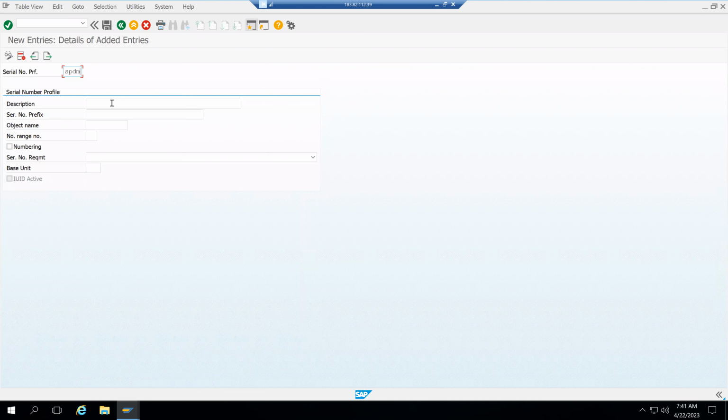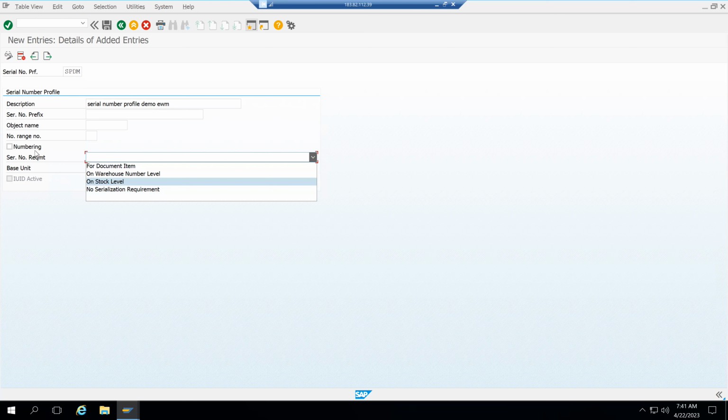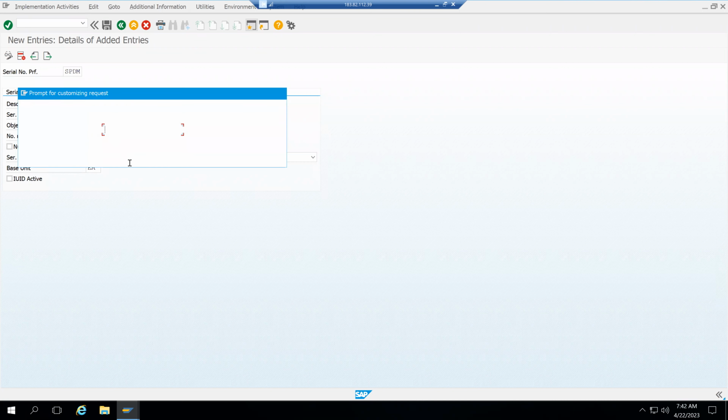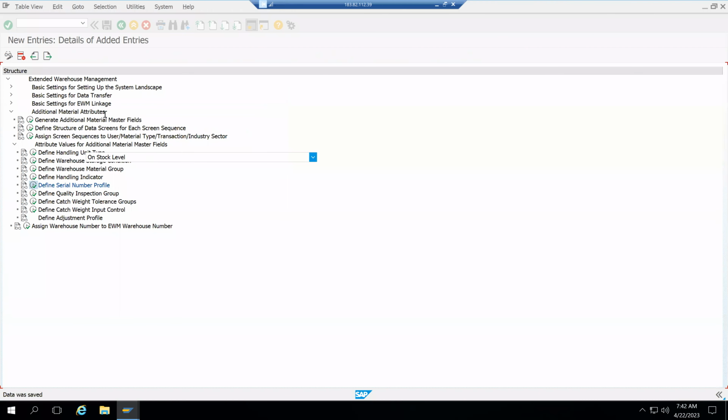Here I have serial number profile demo EWM. And here the requirement for us, and this is where we select whether it's document level or warehouse level or stock level. In our case, we did stock level, and we can give the base unit as eaches, and then save. Once this is created, I have created a profile on EWM side.